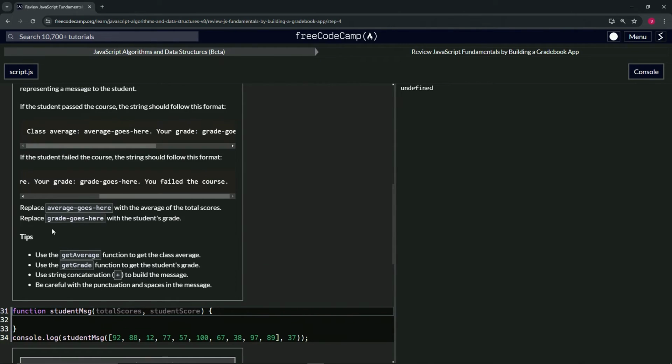No way. So here's the tips. We're going to use the getAverage function to get the class average. We'll use the getGrade function to get the student's grade. And we'll use string concatenation, the plus sign, to build the message. We're going to be careful with the punctuation and spaces in the message. It's like they told us how to do it. Anyway, whatever. So let's do that.